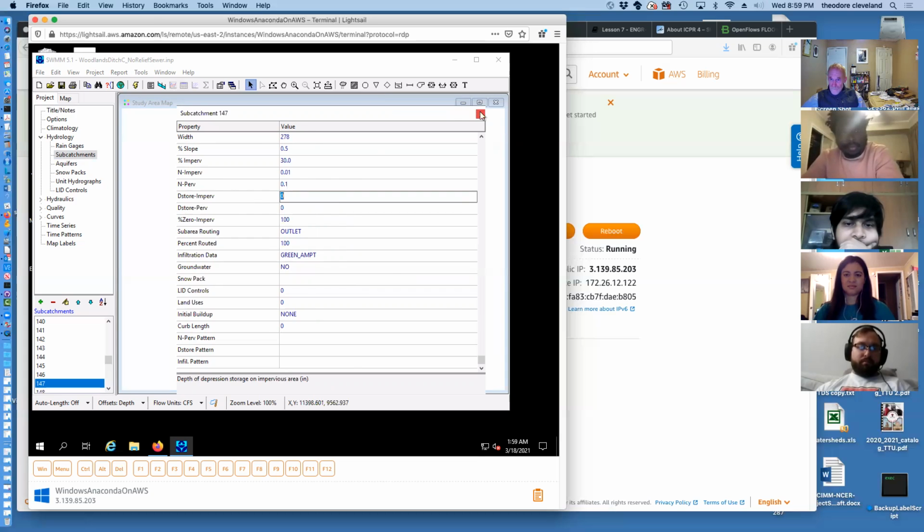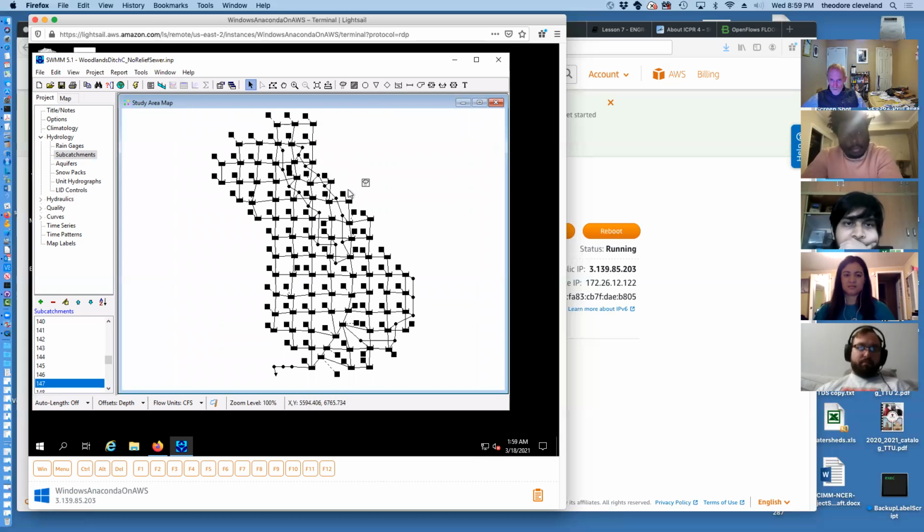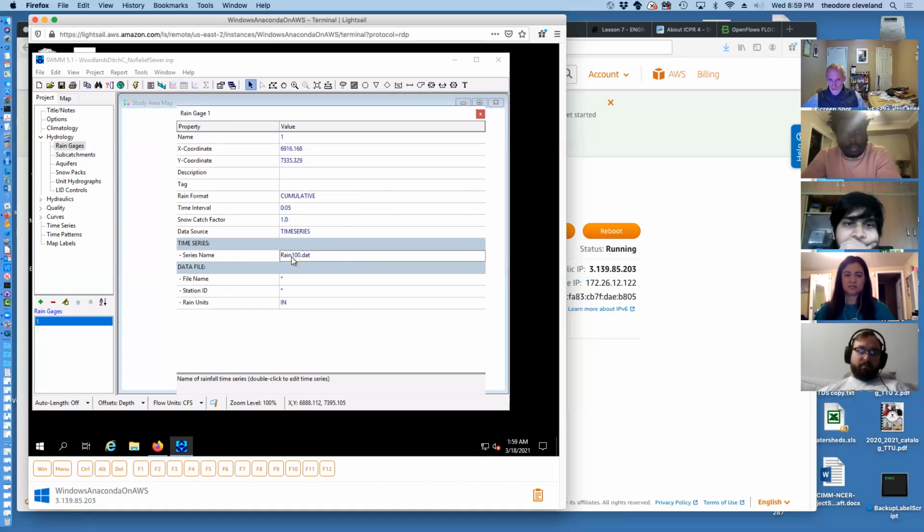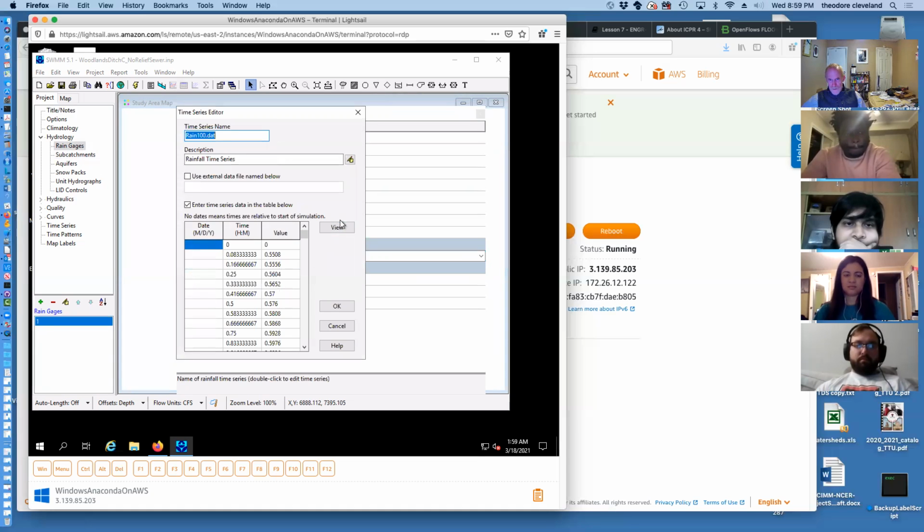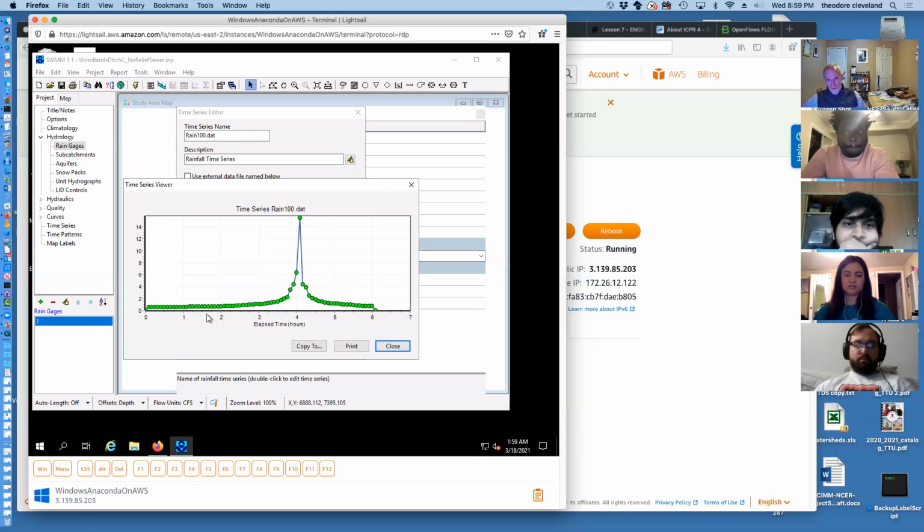So that converts our rainfall into runoff. Here is a rain gauge, and we'll look at the time series. So it's a 6-hour rainfall period, and it's pretty boring until about a little bit before hour 4, and then it gets clobbered with 15 inches an hour for 15 minutes and then declines.